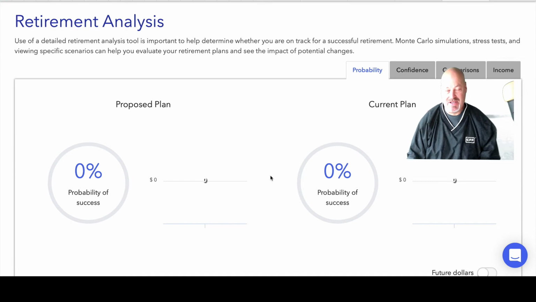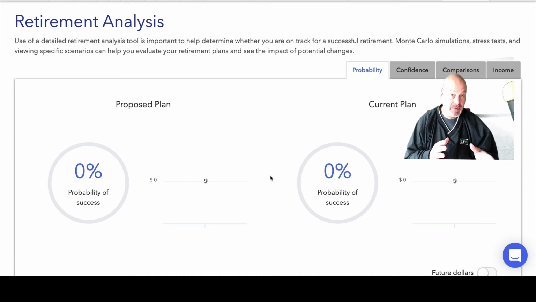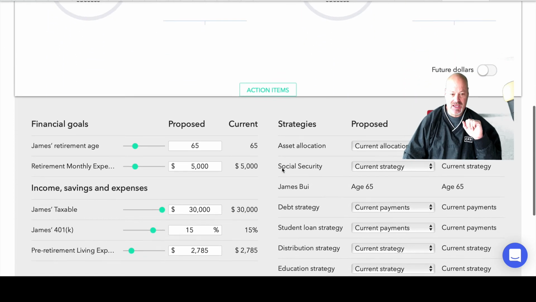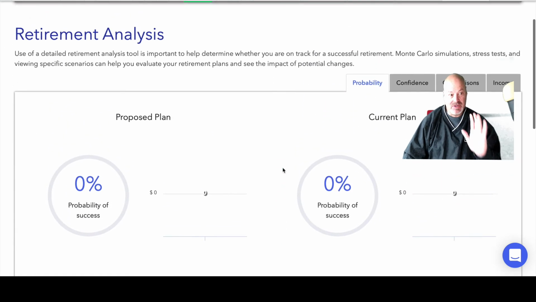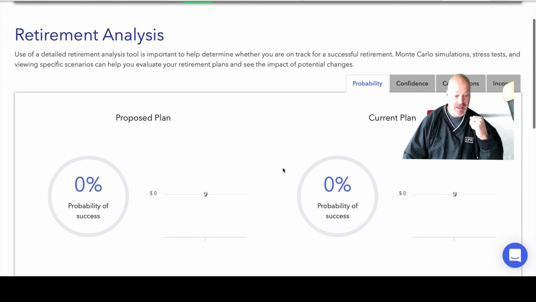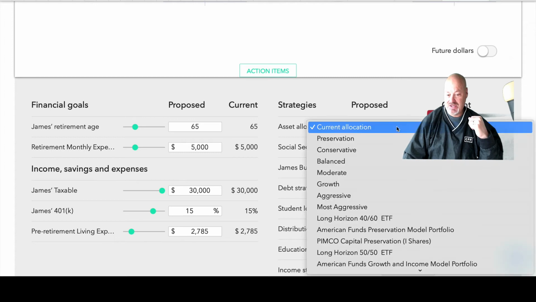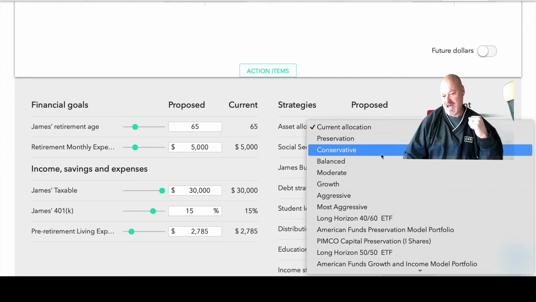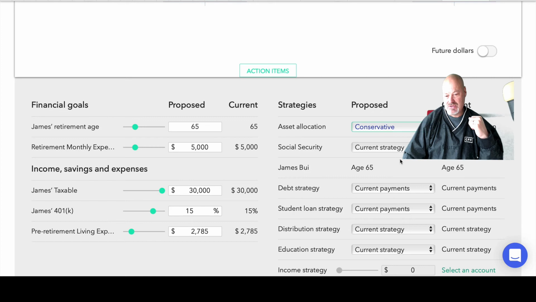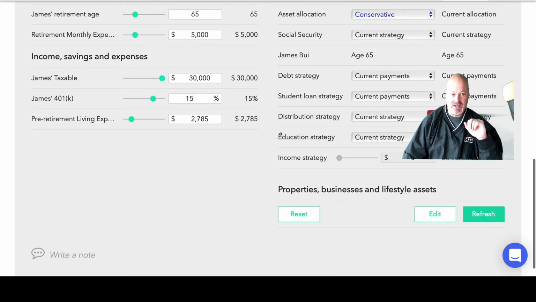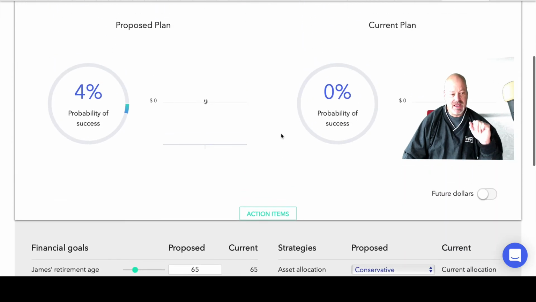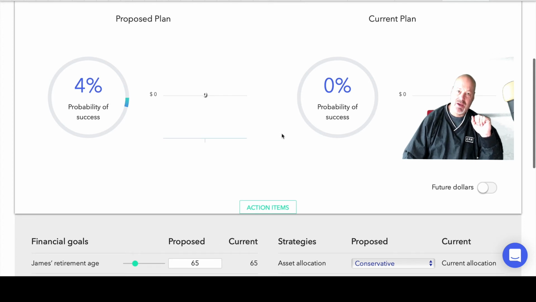So now to wrap things up, let's jump into the retirement analysis, and let's use the investment tool for one specific reason. Let's see if we can move the needle by changing the asset allocation. So we scroll down from the retirement analysis tab into action items, and just asset allocation, that's all we're going to change. Let's see what happens if we go from current to conservative and hit refresh. In this plan, it gives a 4% increase in probability.